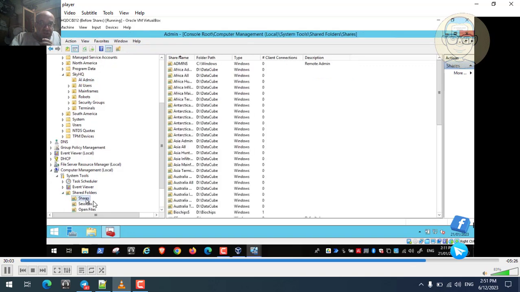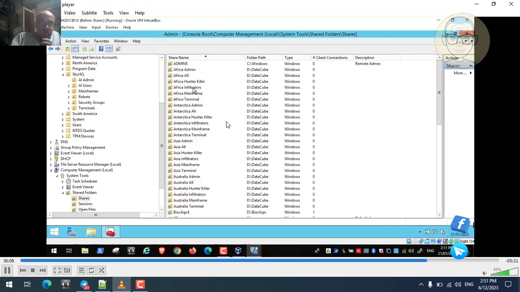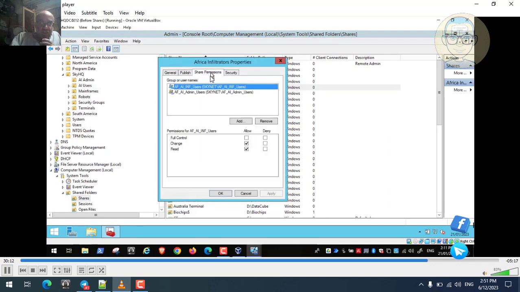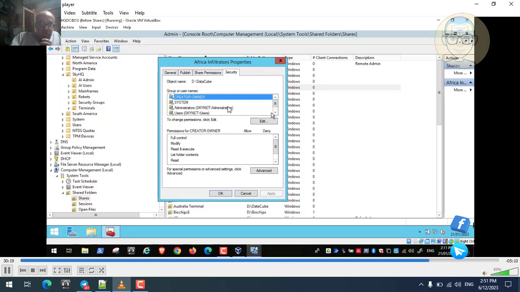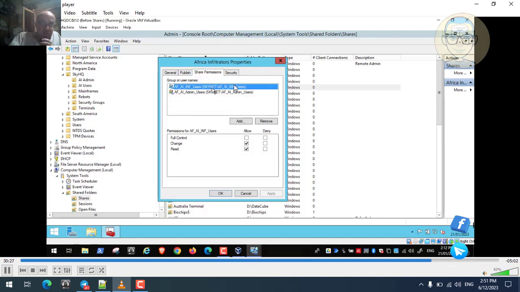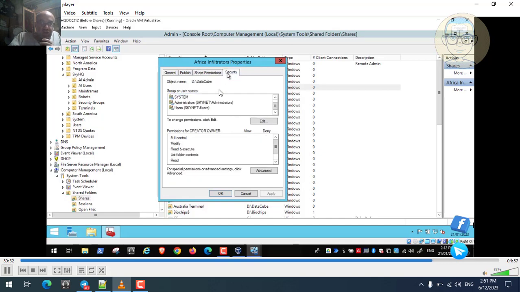If we click shares, these are all of the department shared folders. So we can see there is a lot of things here. If you open properties of any one of them, we can see the share permissions. As for the security permissions or NTFS permissions, they will not appear from here. You should go to the folder itself, right click properties and then security. You will not see the NTFS permissions from this tool, but these are the share permissions. We can see that they are set successfully.